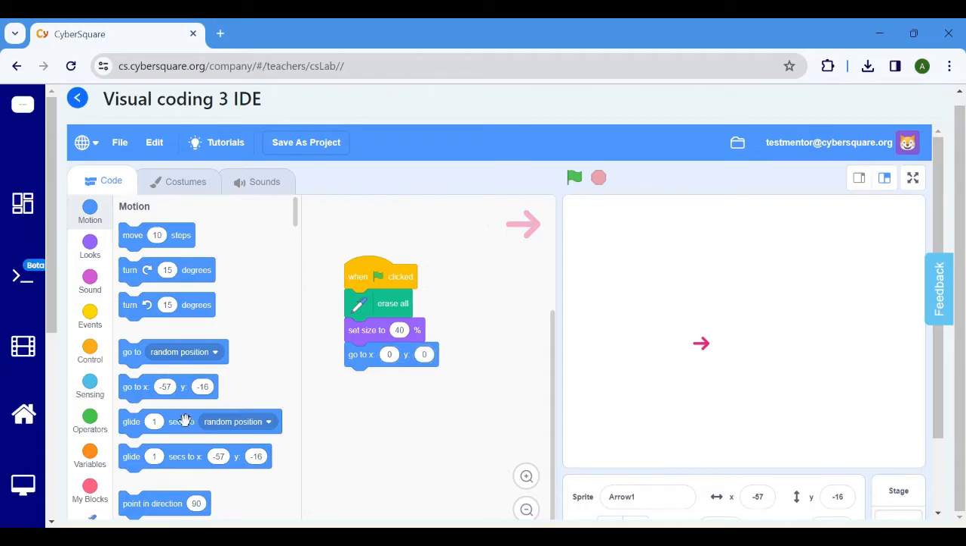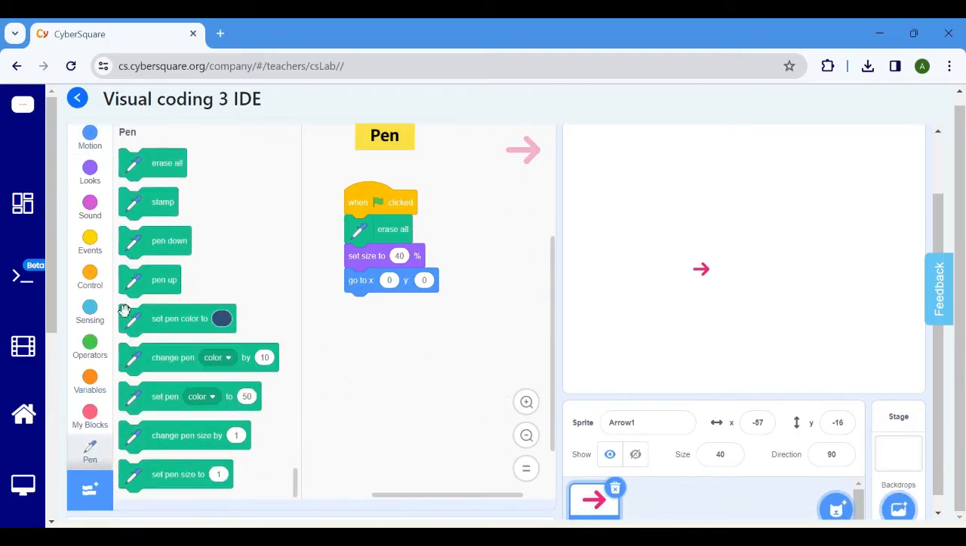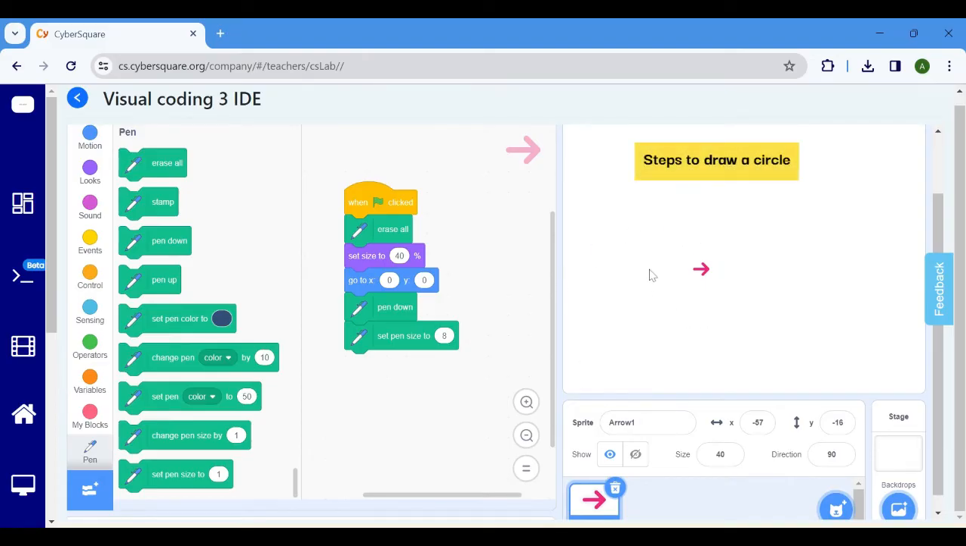To commence drawing, use pen down from the pen block. Increase the pen size by selecting Set Pen Size and changing the value to 8. The objective is to draw 6 circles with a gap in between. Let's outline the steps to draw a circle first.